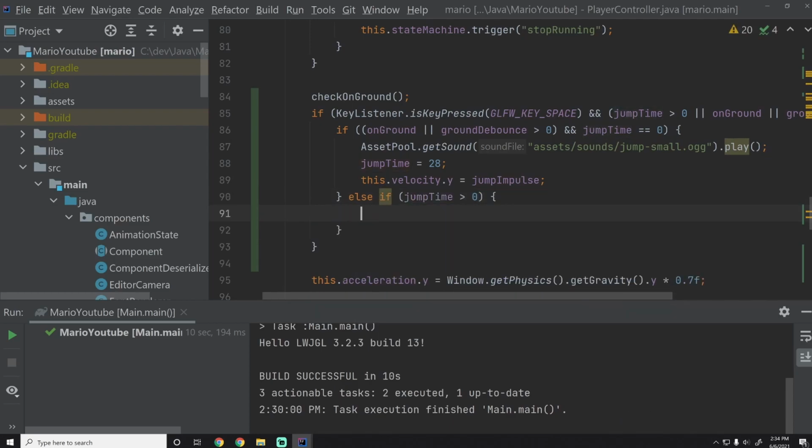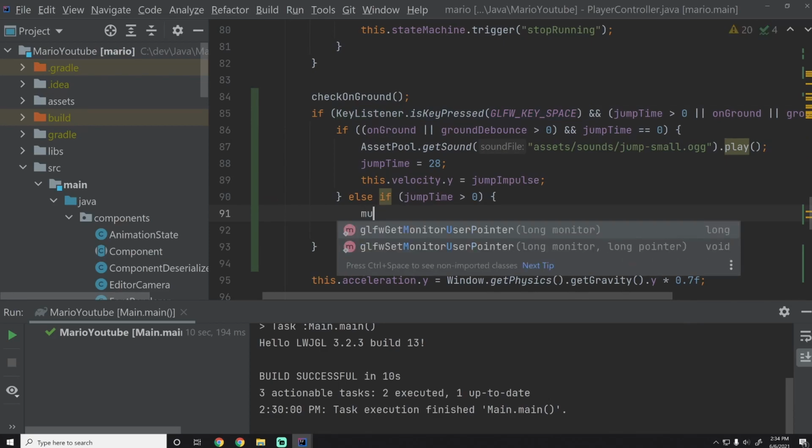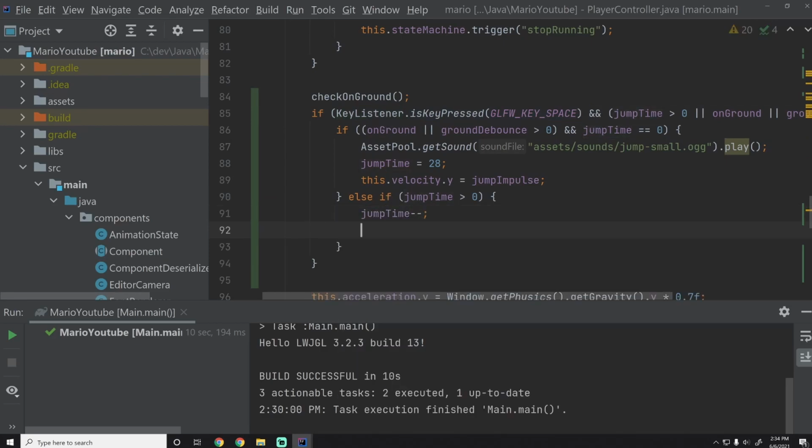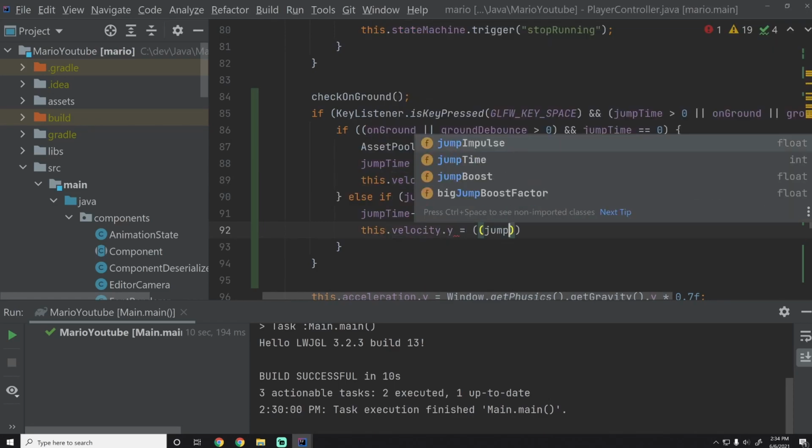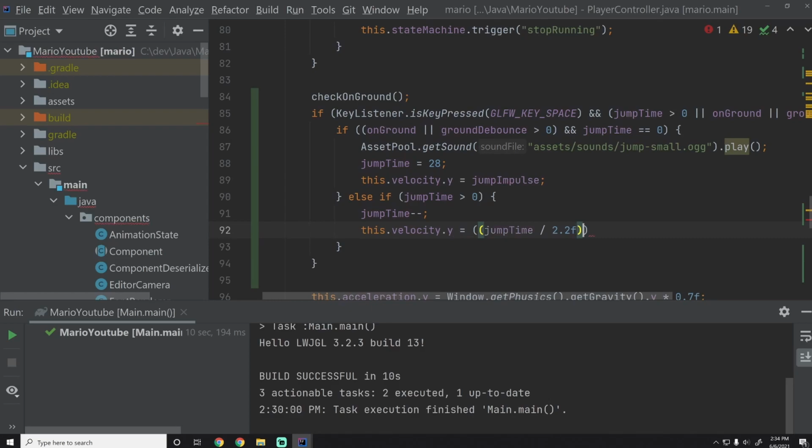Okay, and we'll say else if jump time is greater than 0. So we still have some jump time left, and they are pressing the space key, right? We already know they're pressing the space key because we checked it up here. And then we'll say jump time minus, so every frame we take one away. This.velocity.y equals jump time over 2.2f, which was just a number I found that worked good, times jump boost.